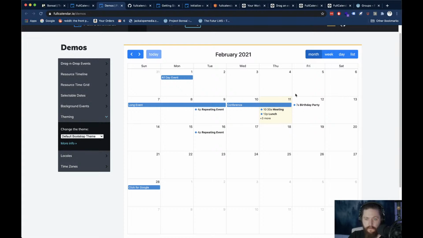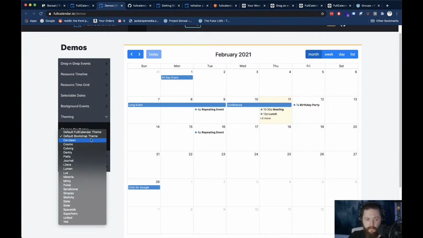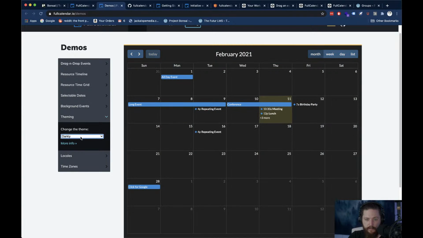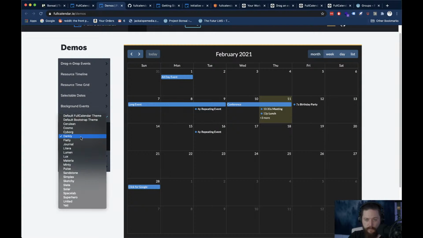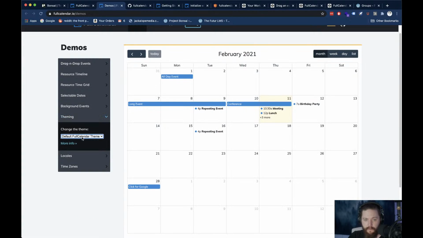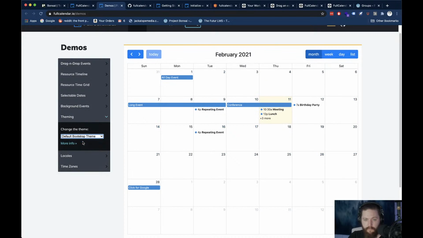Theming. Bootstrap. Darkly. It already looks pretty good. Default FullCalendar theme, and then default Bootstrap theme. They're pretty much the same thing. I think mine's on the Bootstrap since I have Bootstrap tied in.